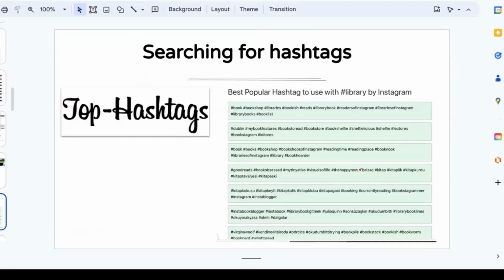How do you find hashtags to search? You can look through Twitter, you can look through TikTok, you can look through Instagram to find hashtags. But there are also a couple of services. Many of them have ads, but I searched for library hashtags on Instagram and noticed that there are a whole bunch of them. They're the readers of Instagram, the libraries of Instagram, Bookstagram. All of these are popular.